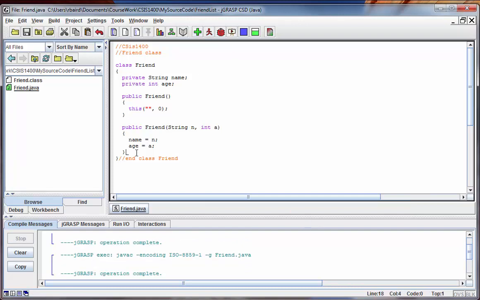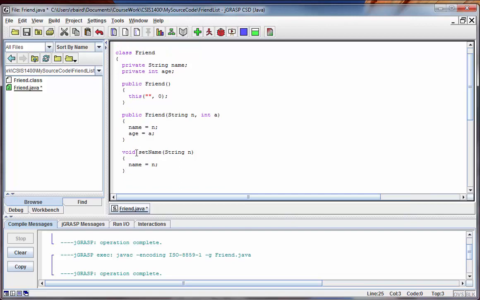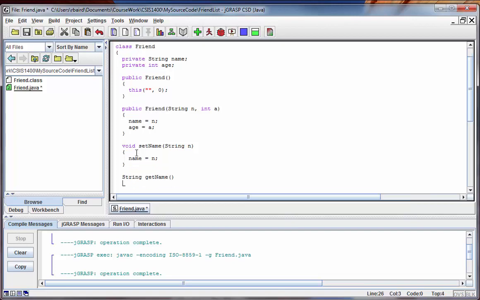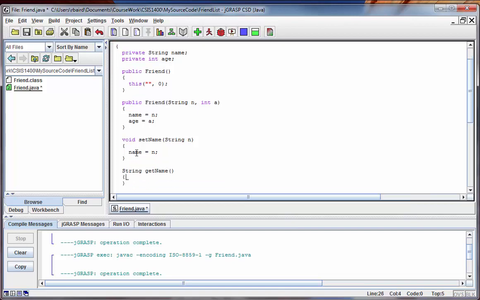Okay. Now we need some set methods and some get methods for the name and age. So here we go. First for name, we'll say void setName. And to set the name, we need a parameter variable. Once again, we'll call it n, and we'll set name equal to n. Very easy. And then for getName, this needs to return a string. We'll call it getName, no parameter list, and it simply returns the variable name.